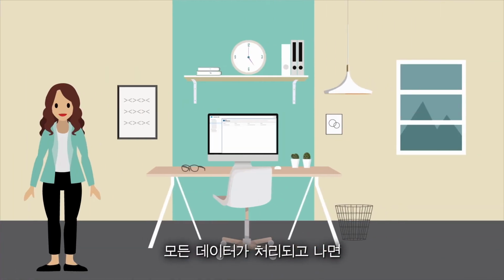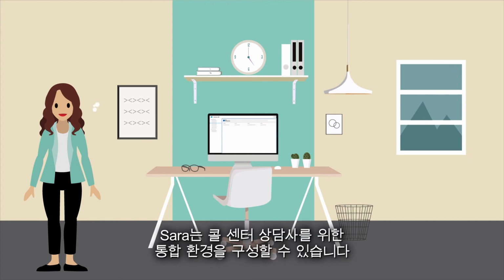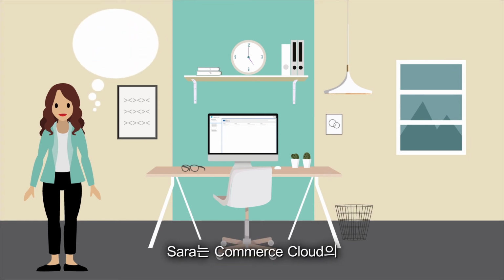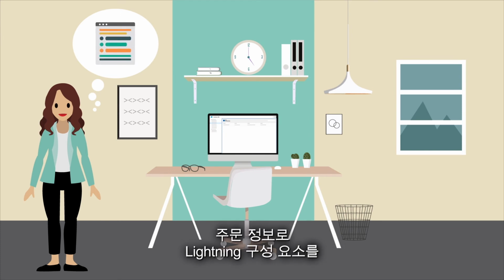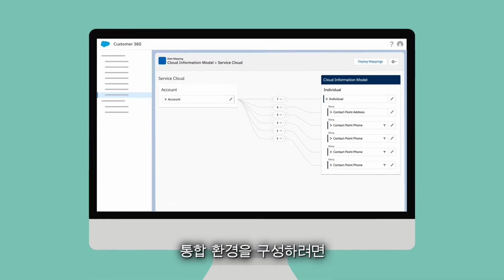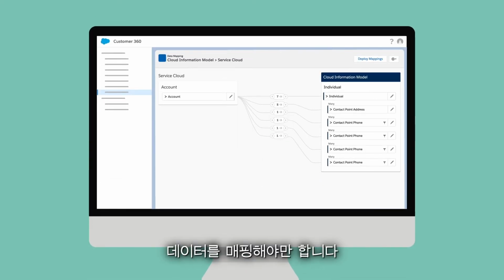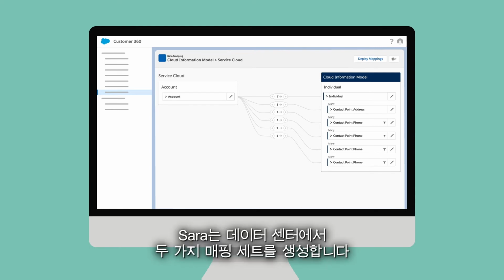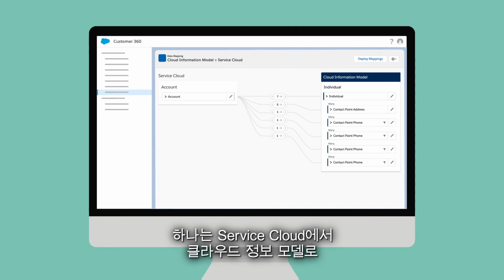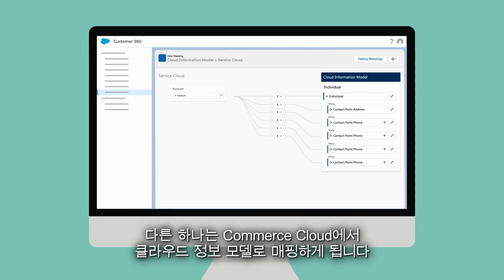Now that all the data has been processed, Sarah whips up an integrated experience for her call center agents. She's going to add Lightning components with order information from Commerce Cloud to the Service Console. To create this integrated experience, Sarah needs to map data from its native schema to the Cloud Information Model. Sarah creates two mapping sets in the Data Manager, one from Service Cloud to the Cloud Information Model, and one from Commerce Cloud to the Cloud Information Model.